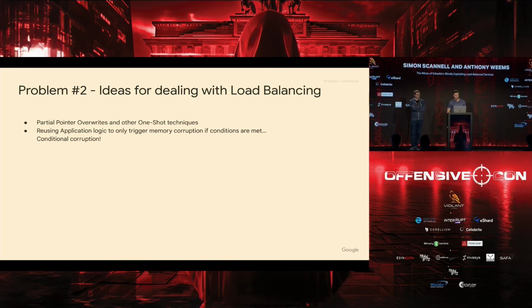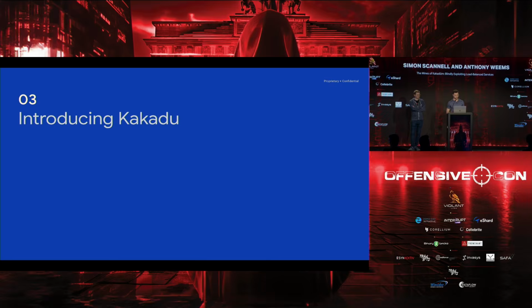So yeah, what we did for this was reusing application logic to only trigger memory corruption if certain conditions are met, so that we can be sure we're hitting the right worker with the right ASLR offsets, which we're expecting. And we call this conditional corruption.